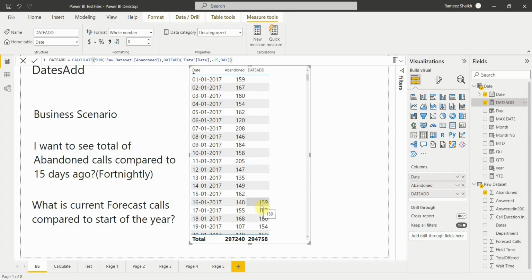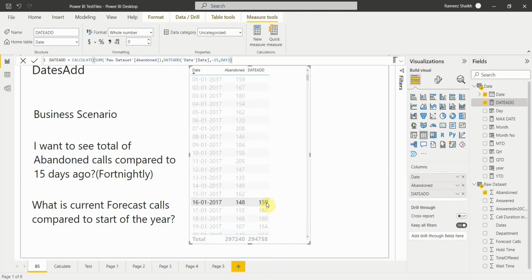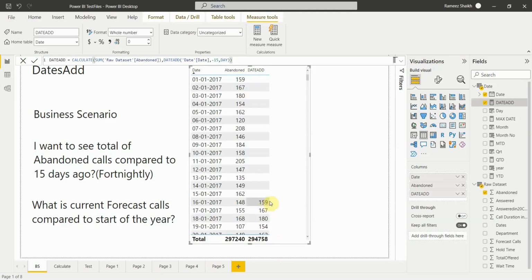Okay. So today is 16th of Jan. Take an example. Today is 16th of January 2017. And on 16th of January, I wanted to see what is the abandoned calls that were -15 days from today. Okay. So -15 days from today is 1st of Jan. So the abandoned calls for 1st of Jan was 159, which we can see here. However, using a DateADD function, we will see this on 16 that 159 was the abandoned call on 1st of January. Okay. So this is how one DateADD function works.